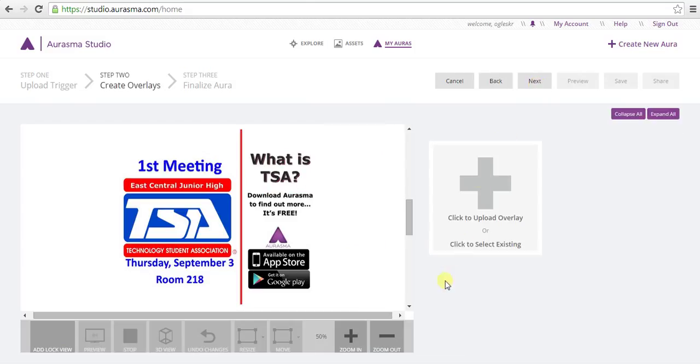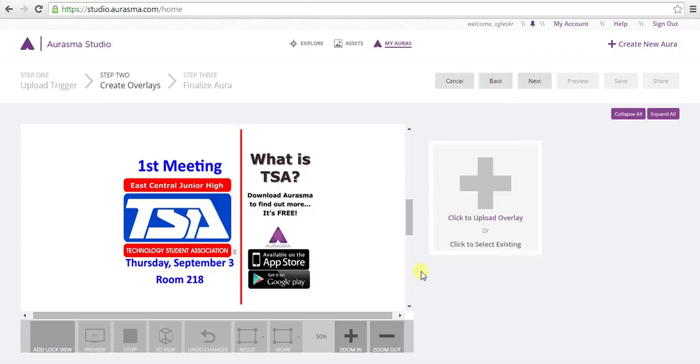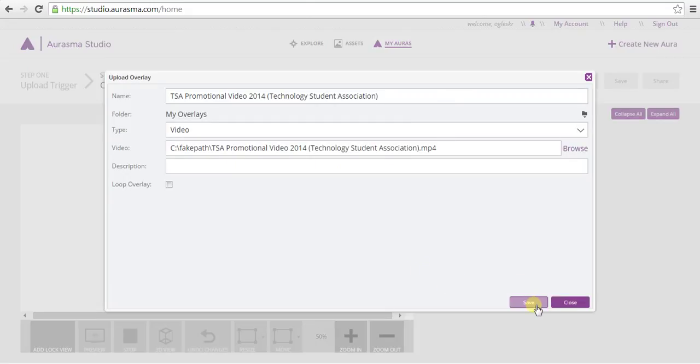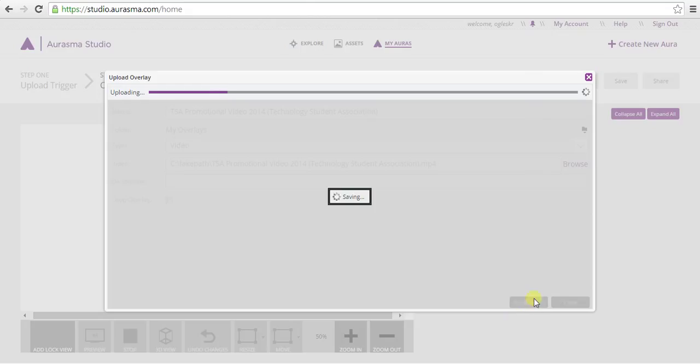So now we're on step 2. We're going to create our overlay. Same thing. The top option is going to take me to my computer's library. The bottom option is going to take me to the online library. Since my video is in my computer, I'm going to click the top option and I'm going to open my video and click Save. Depending on how long your video is, this may take a few minutes or a few seconds. My video is pretty long, so I'm going to pause it here so you don't have to wait with me.